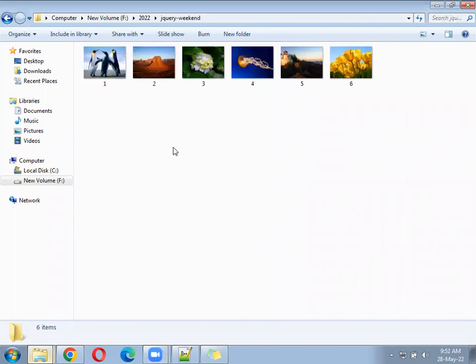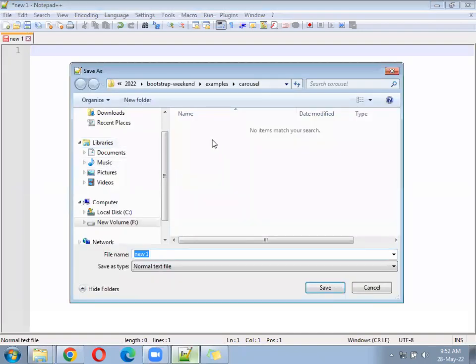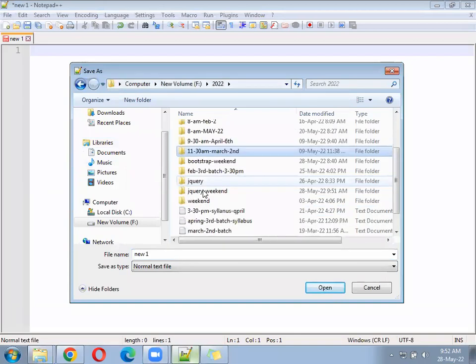After that, in the jQuery folder, create a file index.html.